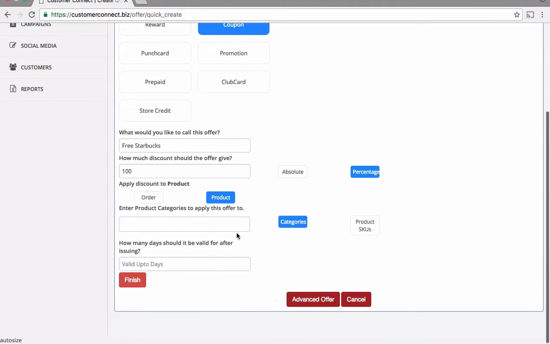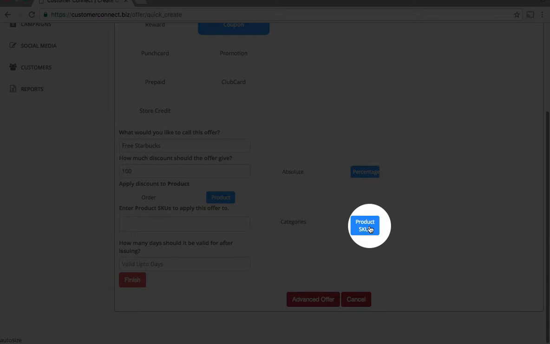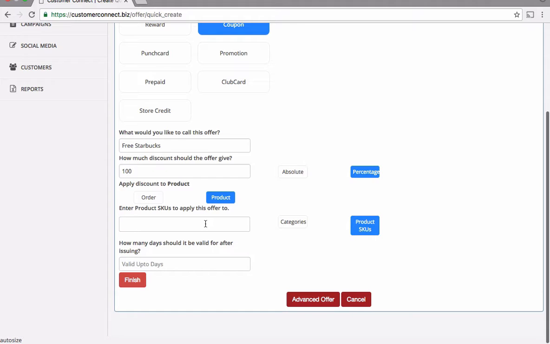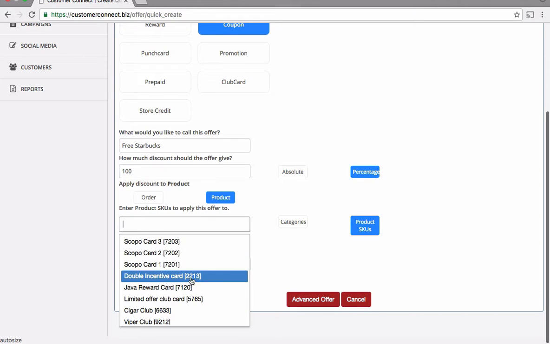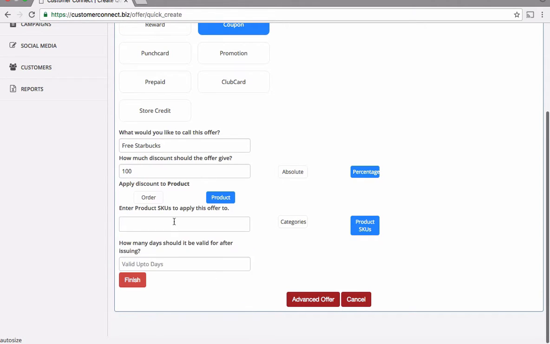Now, because we want to give a free coffee, we have to go to the item level. And the item level is the only place in the Customer Connect system that requires SKUs. So we go ahead and click on Product SKU, and we can look up the SKU that we have already created for Starbucks coffee.